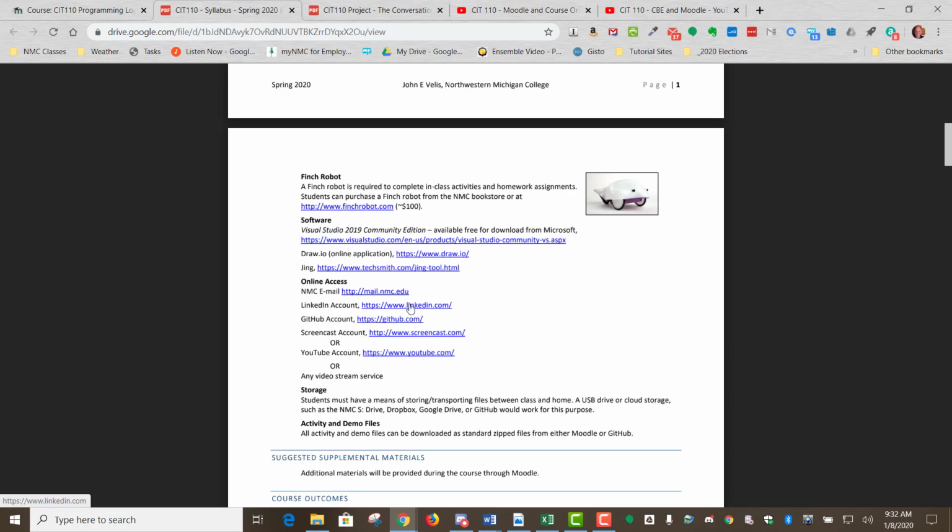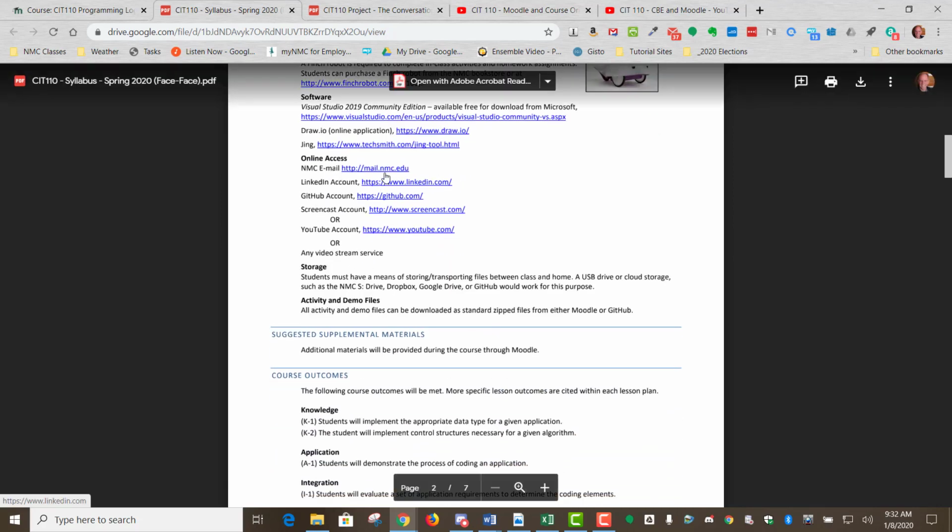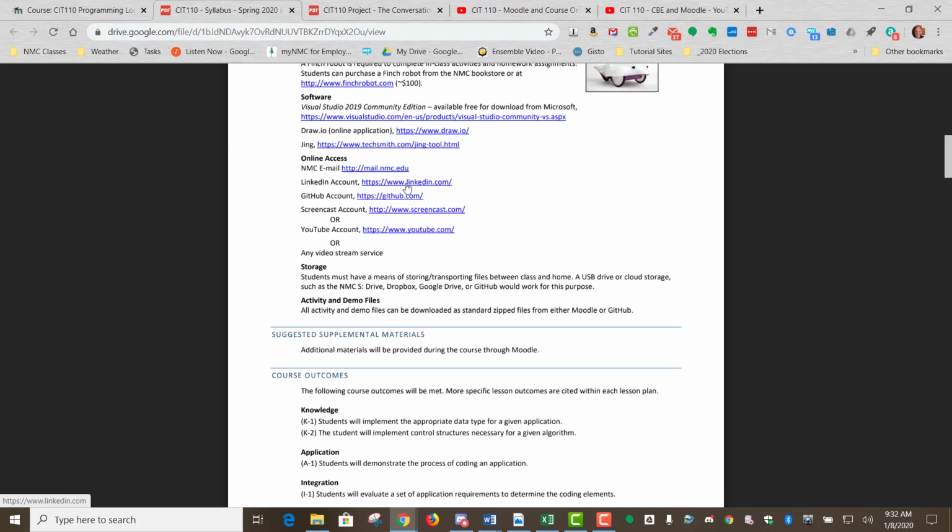There are a number of other pieces of software that we'll use throughout the semester, and these are just links to those. You will need to create some accounts, and you certainly have an NMC email account. We use LinkedIn, GitHub, and then over the course of the semester, you're going to be recording some screen videos as you demonstrate your software, your applications to me. And so you'll need to have some type of streaming account. I'm sure you're all familiar with YouTube.